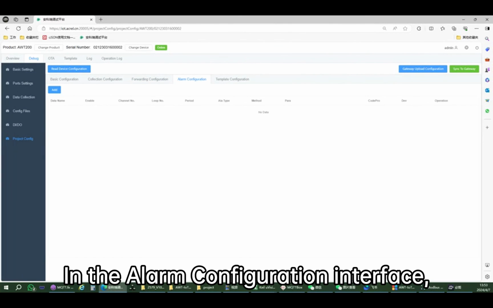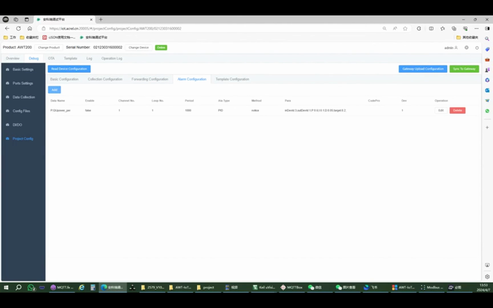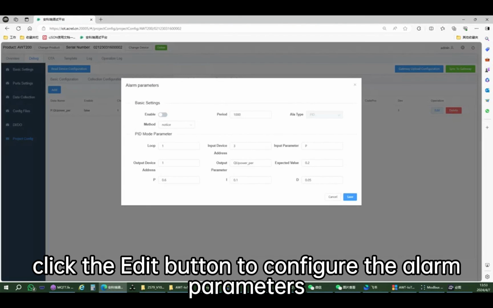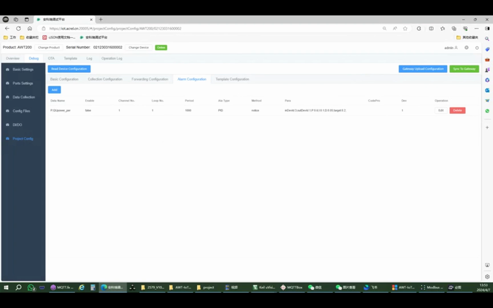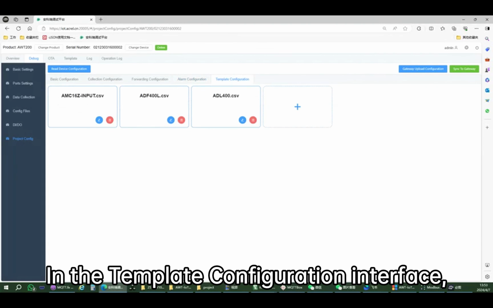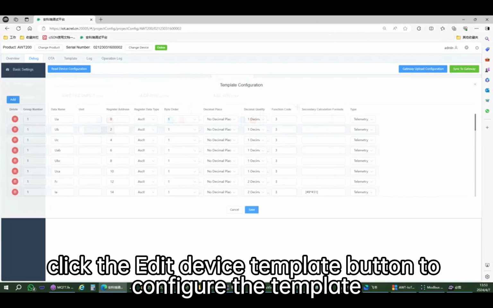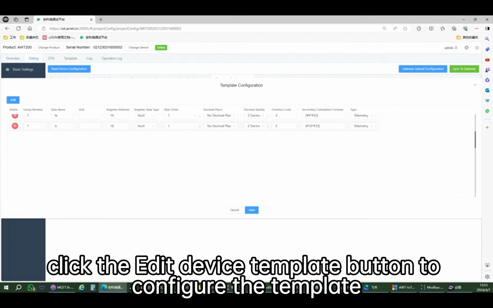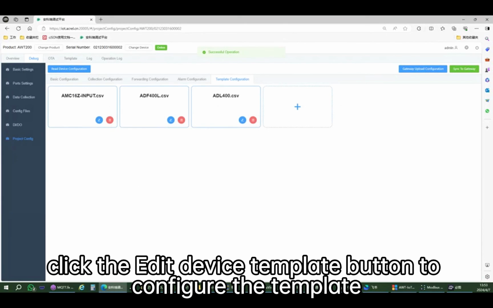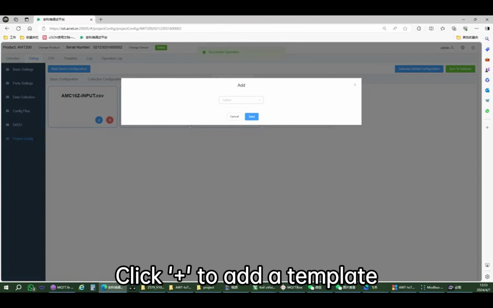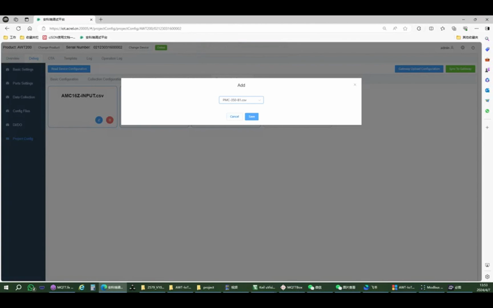In the Alarm Configuration interface, click the Edit button to configure the alarm parameters. In the Template Configuration interface, click the Edit Device Template button to configure the template. Click Add to add a template.